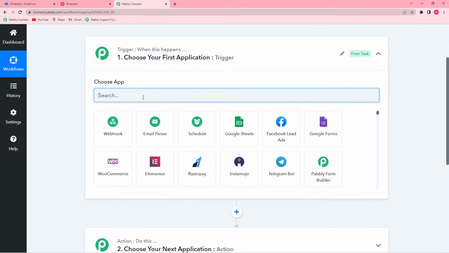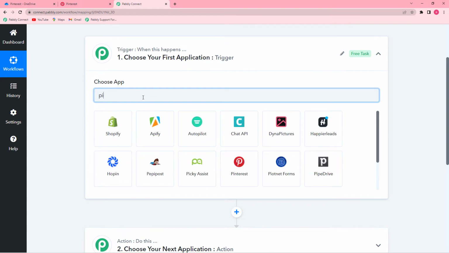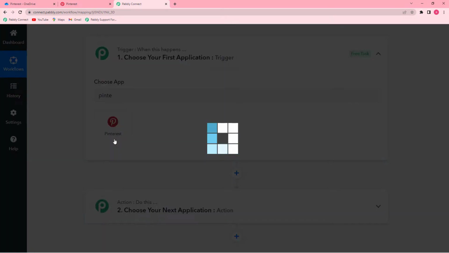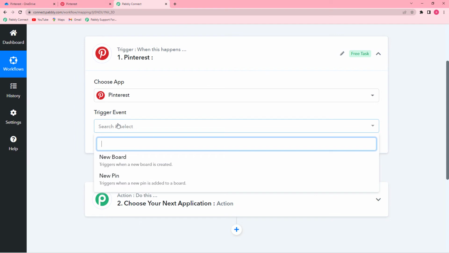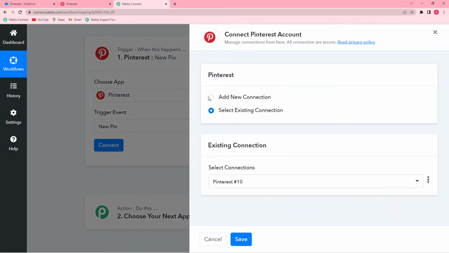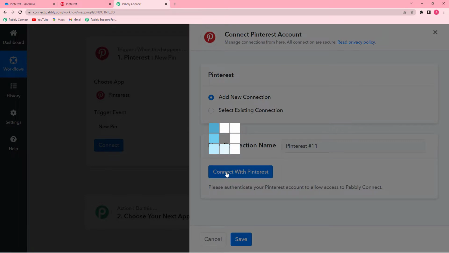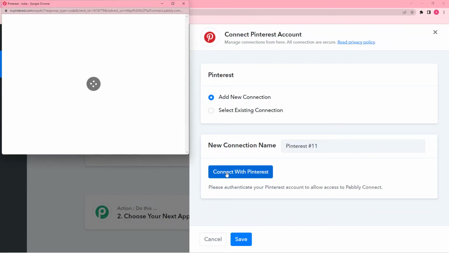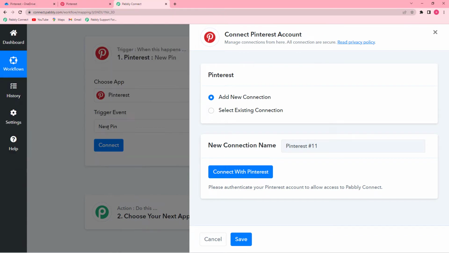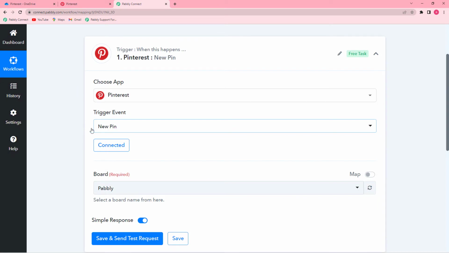From this choose app field, search for the trigger application, which is Pinterest in our case. Select it, and for the trigger event, you will find this New Pin option. Select New Pin and then click on connect, and from here select add new connection and then click on connect with Pinterest. From this window you can select your Pinterest account and give the access. If you're not logged in, it may bring you to the login window, so you can log in and then click on give access, and you will be connected with Pinterest.